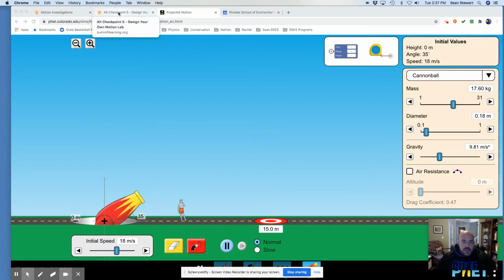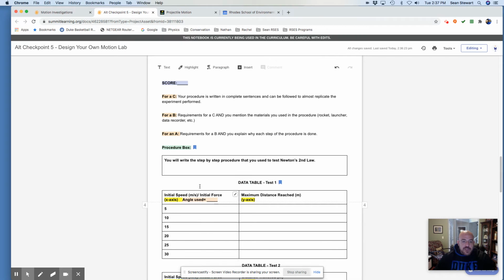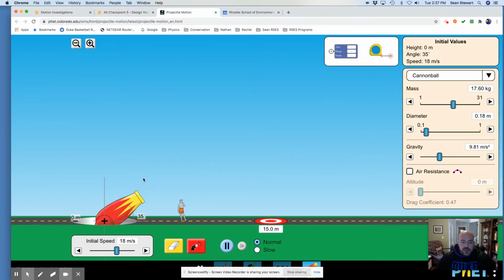Then I go back to my checkpoint, and it says I need to start with an initial speed of 5, then 10, then 15, 20, 25, and 30, and measure how far it goes. Alright, fair enough. To change the initial speed, I just grab this blue bar and put it down to 5 at first. Oops, there is 5. And then I'm going to launch it with this red button.